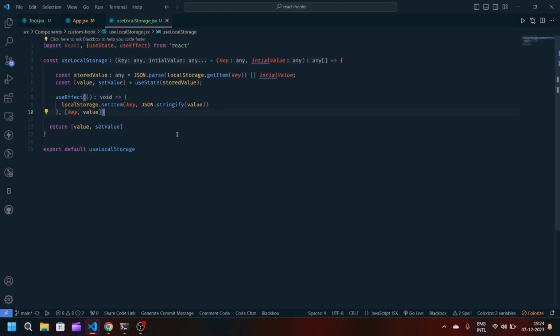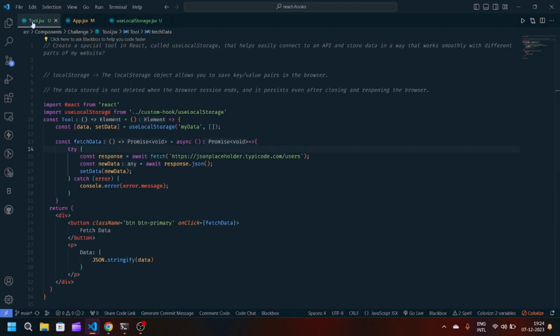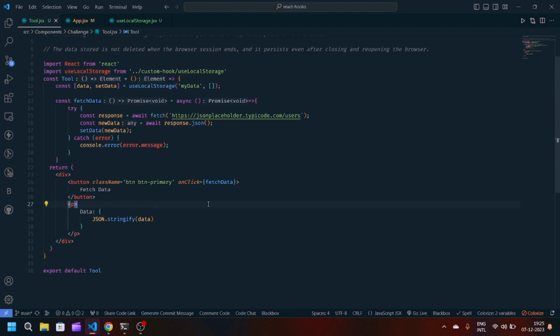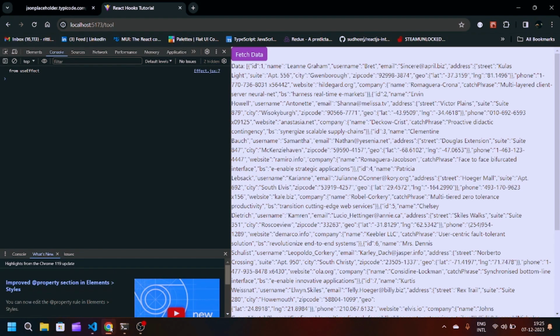So this is something which you can use, and we have created our custom hook which uses local storage with the help of the use keyword. Inside useLocalStorage we have the variables which are responsible for getting the items from local storage, and with the help of useEffect we are setting the items into local storage. Same in the main file, which is Tool.jsx, we are making an API call, and the setData and the initial data are coming from useLocalStorage. So from that we are making the API call, and when we click on the fetchData function, it will make an API call and useLocalStorage is responsible for storing the data in local storage. So that is something which you can use.